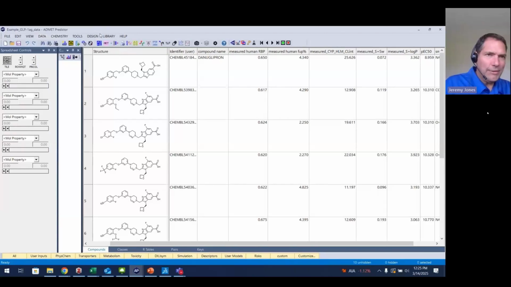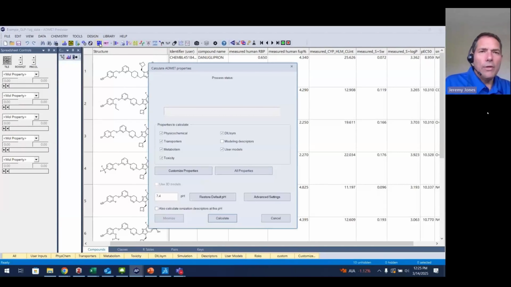But let's go back to what I was going to say. Let's calculate all the ADMET properties. When I hit this, you can see it comes up. Depending on what modules you have in ADMET Predictor, you're always going to have the physicochemical. We also have ones where we predict transporters and the metabolism, as well as toxicity. We have a new DILIsim module here to predict some drug-induced liver toxicities.